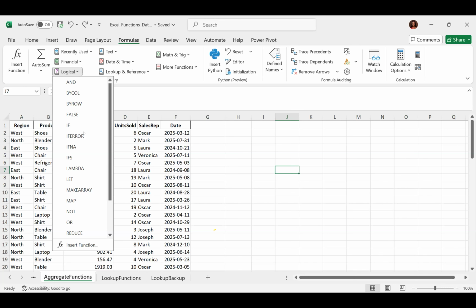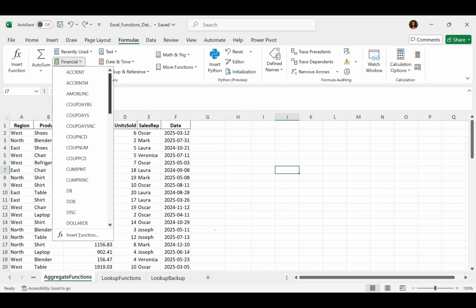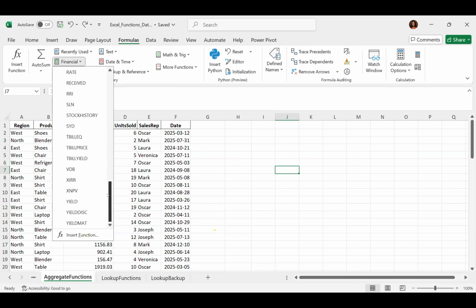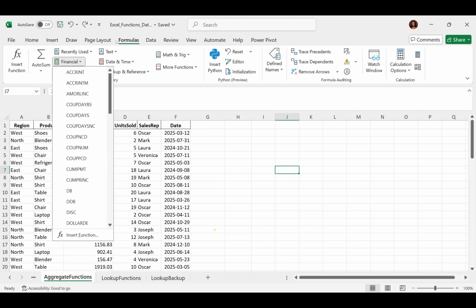We have IF, your IFERROR, your IFS, and AND. Your IFS is an IF within an IF, or your double IFs. Then we have so many here. And then when we go to financial, we have a whole lot of it right here. My accountants in the house, your NPV, your internal rate of return, and all that. This is where you'll find it, your rates and all that.